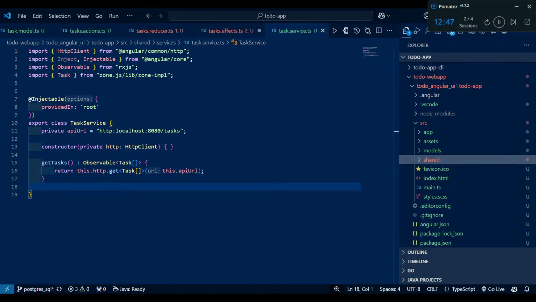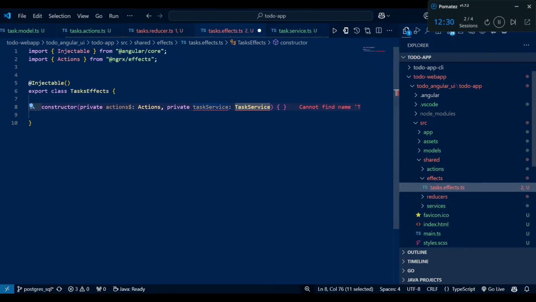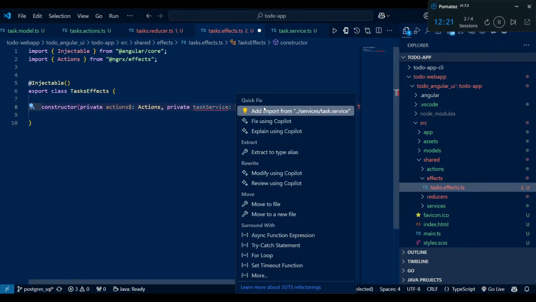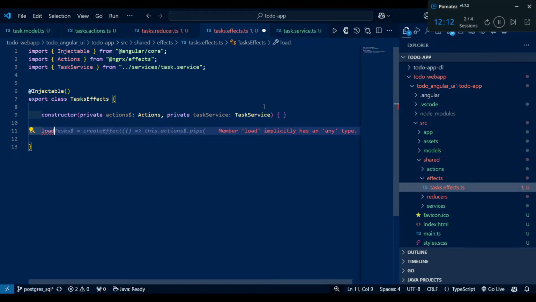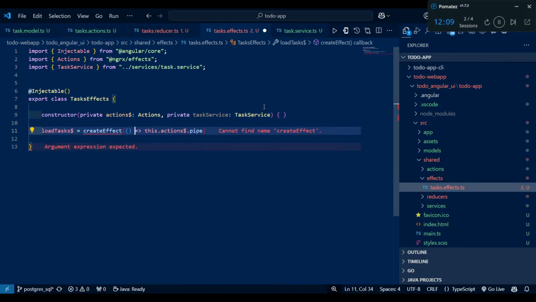Now what we can do here is test our API in the component. Just before jumping into the component, we also have an incomplete effect file, so we will work on that part also. Okay, now we have completed our task service file. What we can do here is loadTask with createEffect. So we need to import it here.